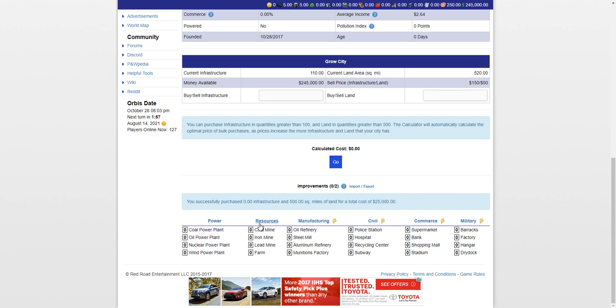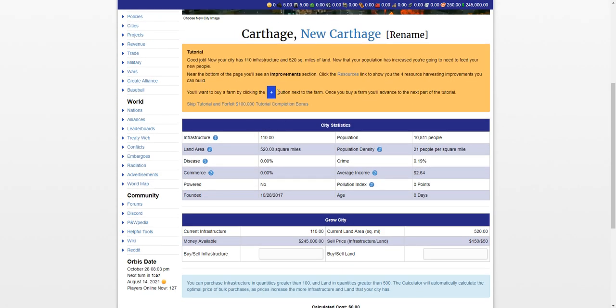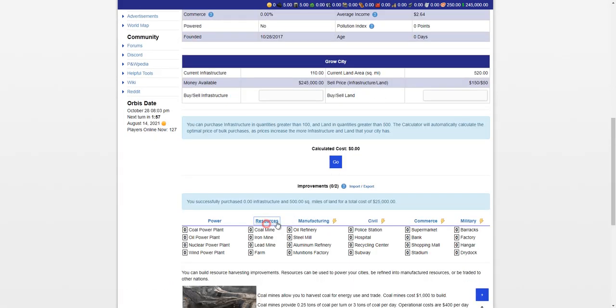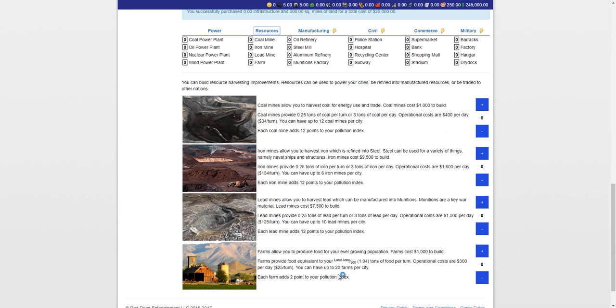Some are for resources, some refine resources, some are things like hospitals, police stations. You've got some commercial stuff that increases your revenue. You've got military ones to build military units and power plants for energy. So right now it wants us to go down and build a farm. That's the next step. So you go down, click resources here. And when you click that, it opens up this menu below. So now we have our four options.